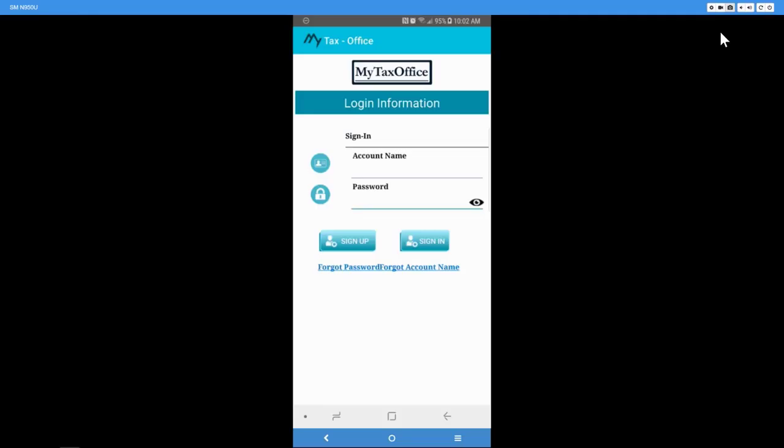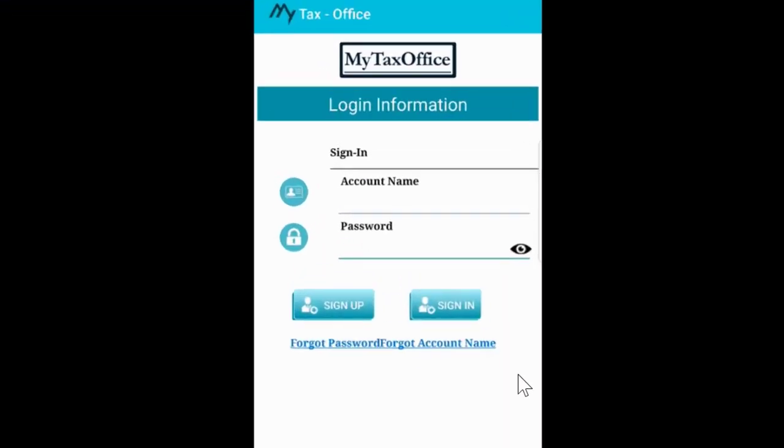So let's go look at the mobile app. Now the mobile app is available as of right now for Android devices in the Google Play Store. iPhone should be available by the end of the month. So we're looking at the app here.